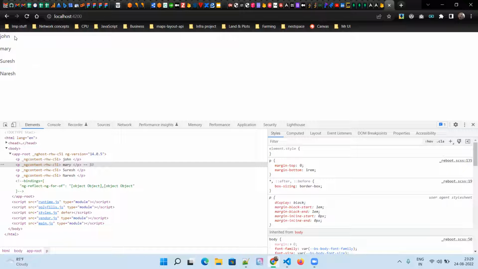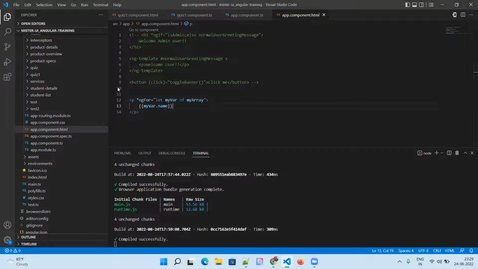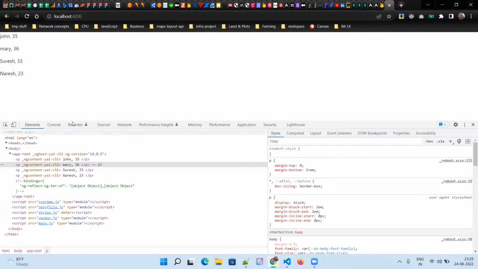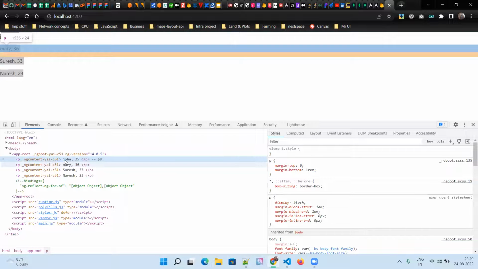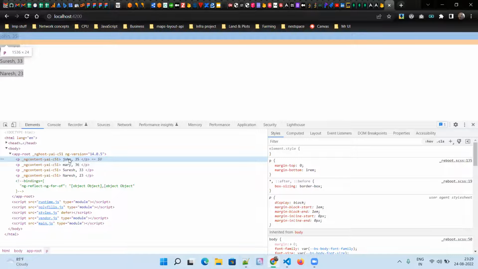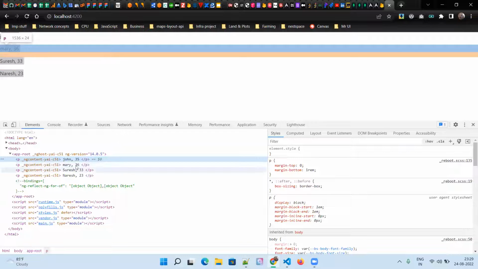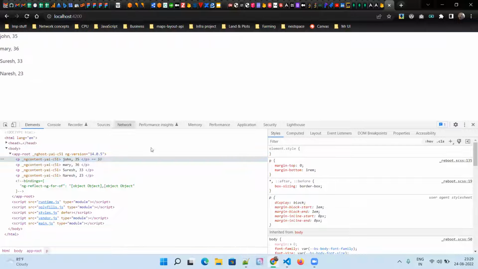I want to display age also beside these names. Okay, what I can do is I can put a comma here and I can open the interpolation syntax. I can say my variable dot age. The age is coming. Okay, in the HTML also you can see name comma age, name comma age.